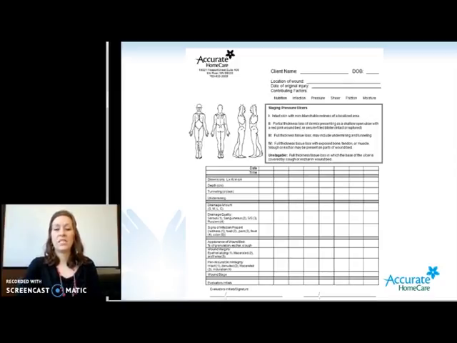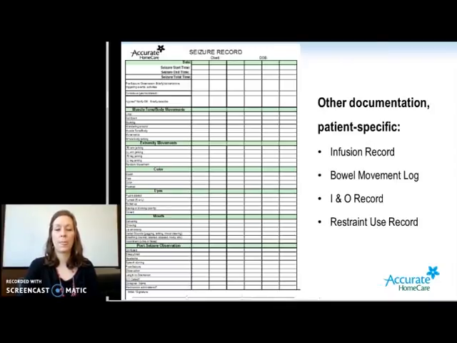The next document is a skin assessment sheet. You may or may not see this if it doesn't apply to your patient, but if your patient ever has any sort of wounds, it would be documented on this sheet and documented as frequently as needed or as often as you're reassessing that wound. Seizure record, again, patient specific. If your patient has seizures, then the seizure record will be in the chart. Each column is one seizure, and so you'll indicate what you see during that seizure, the start time, the end time, any interventions that you're performing.